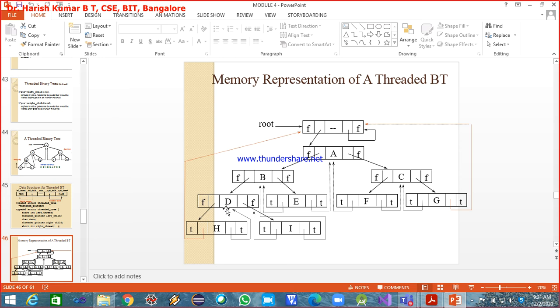Now if I take this node D, again it has both the left child as well as the right child, hence the boolean thread left and thread right are set to false. Now take the right child of B, which is E. It doesn't have a left child or a right child, and you can see the boolean thread left and thread right are set to true.